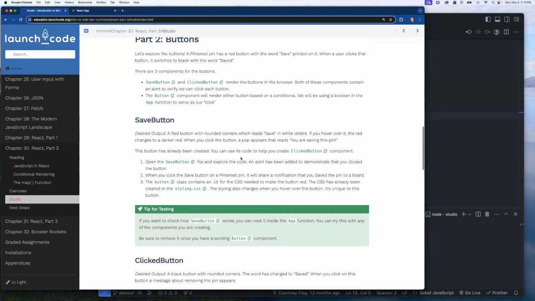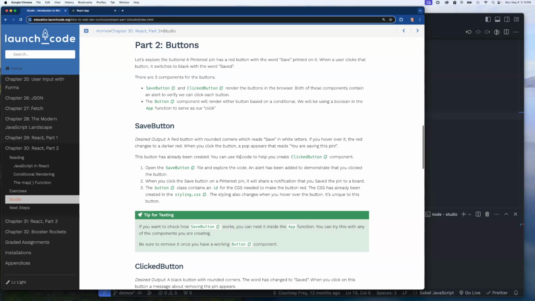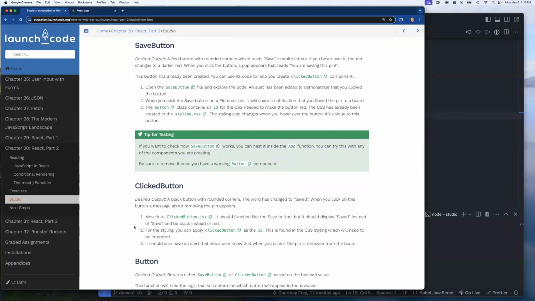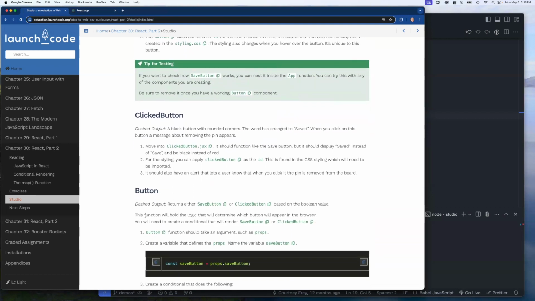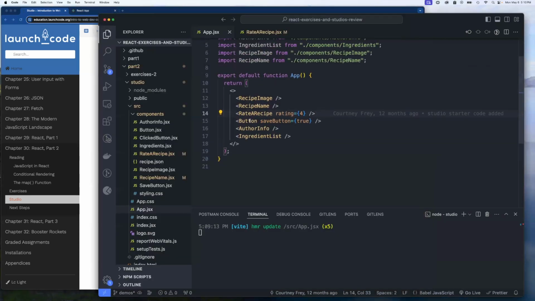But the main thing that I want to point out here is we actually are going to use conditional rendering to decide which of these buttons gets displayed. And we're going to have a button component that's responsible just for displaying one or the other of these. And then the button component itself is the only one that's actually placed into the app. And they're using this prop here, save button, to say true or false to decide whether it's going to be the save button or the clicked button.